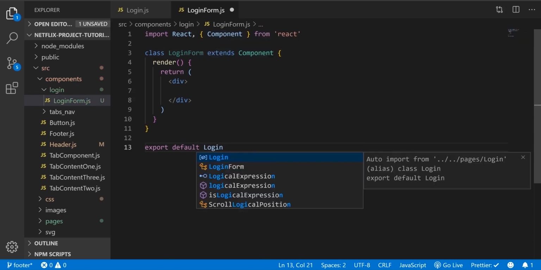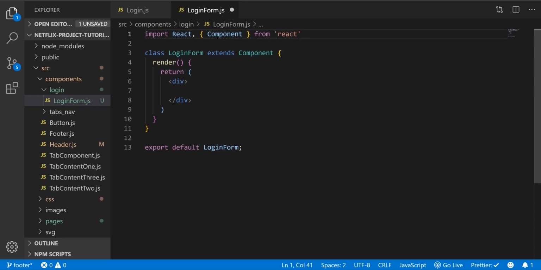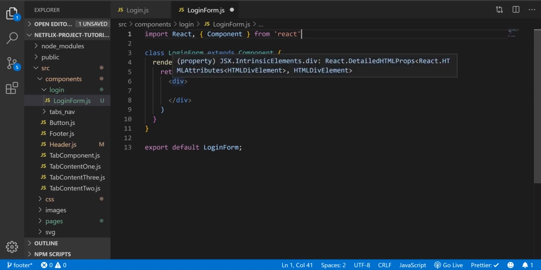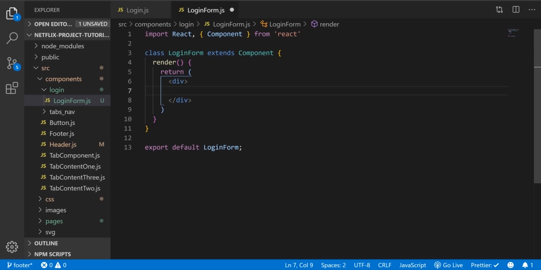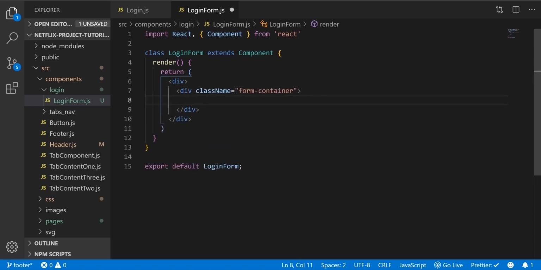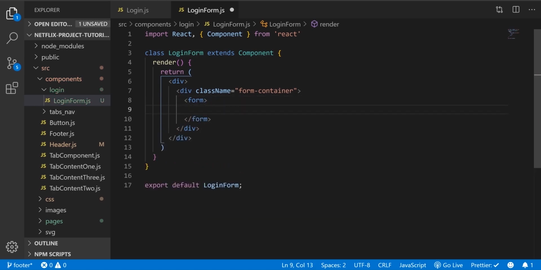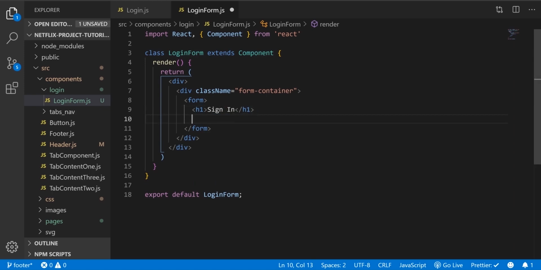Login form. Let's create our form, and inside this div let's create a div with the class name form container. Inside the form container, let's create the form. We're not going to use any action, and inside the form an h1 that says sign in, and below the sign in, we're going to create one more container.